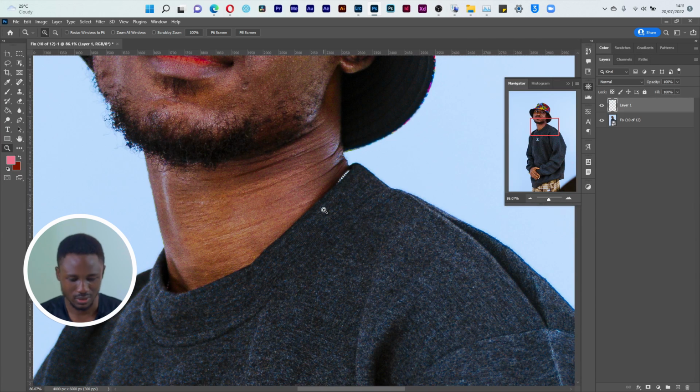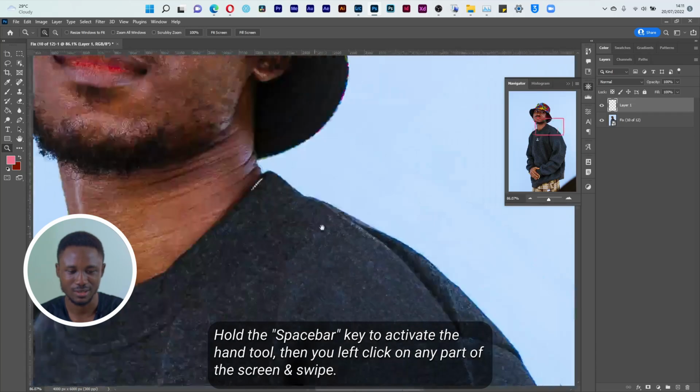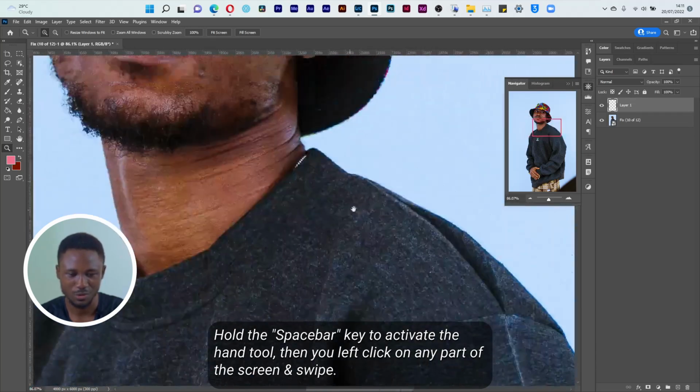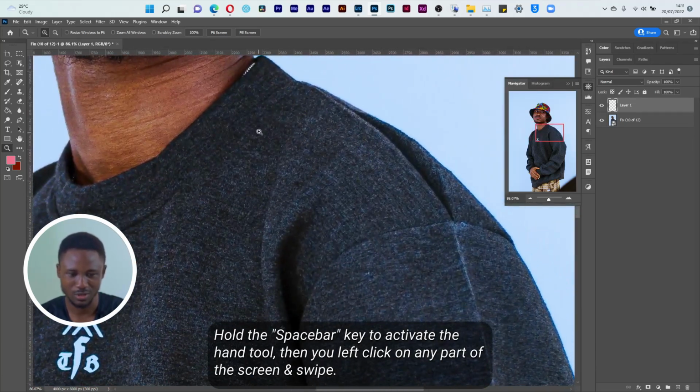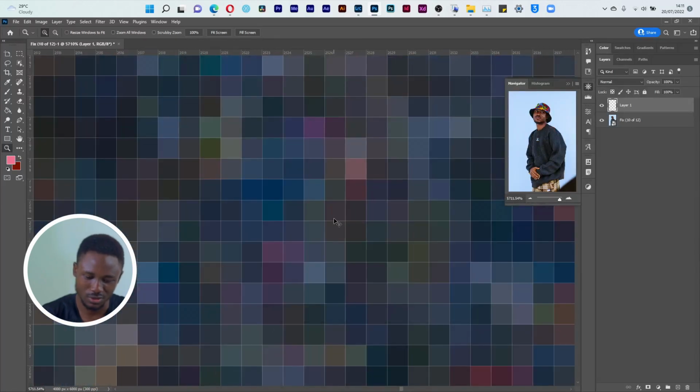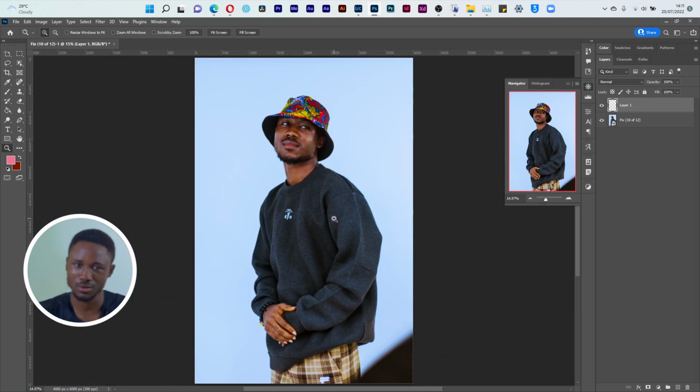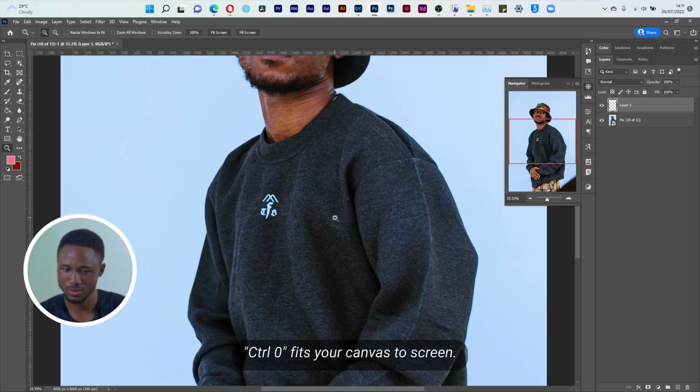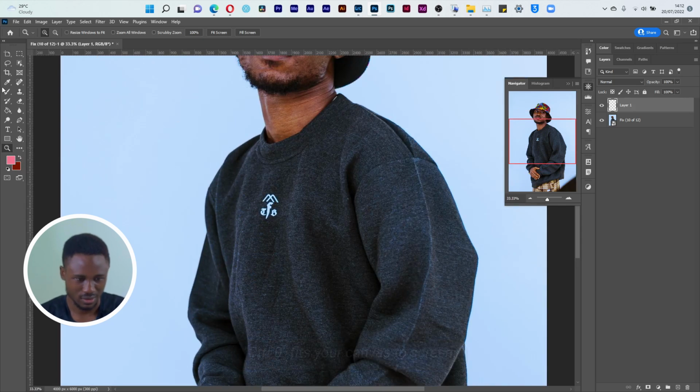Now, you can hold the spacebar to activate your hand tool. You click and drag, so you can move your screen around just like that. Then when I'm done, I can leave it. When it's out, you see that you have the zoom tool. To zoom out, you just do Control 0, not Control letter O, but Control 0. You need to remember all of these shortcut keys because it helps you work faster.